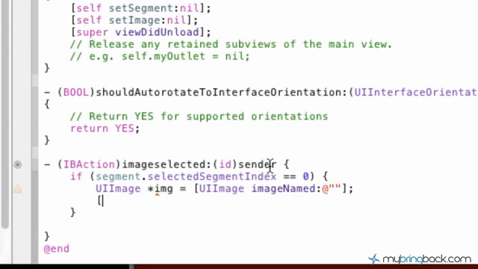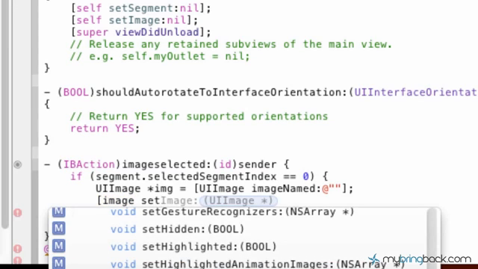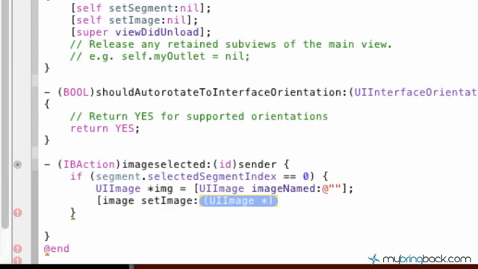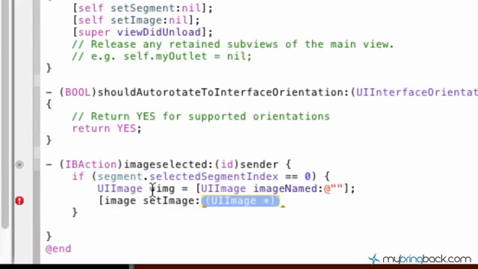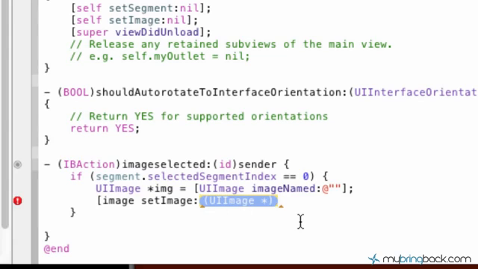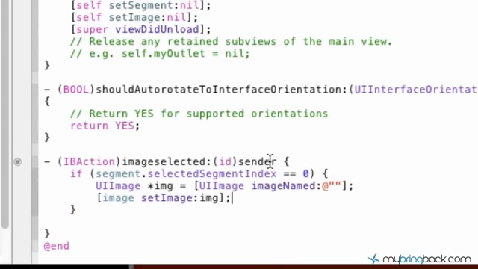On the next line we're going to tell our image view, which we've named image right here, we're going to set that image to our variable image here, so img. Finish that with square brackets and hit a semicolon. Okay, so we're done with the first segment. We're done with this none over here.